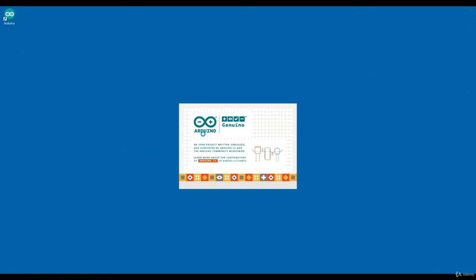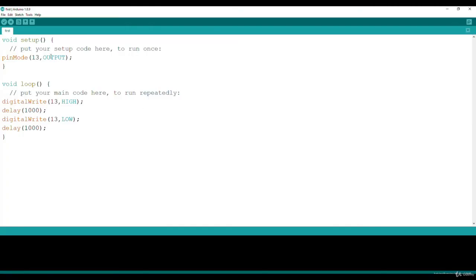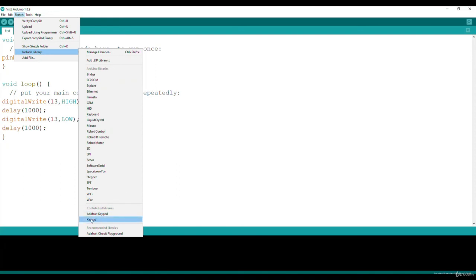It is opening. Once it is opened, I'll go to Sketch and then include library, and then we'll check whether keypad is installed or not. Go to Sketch, then include library. See, the keypad option is there. That is another way you can install the library.